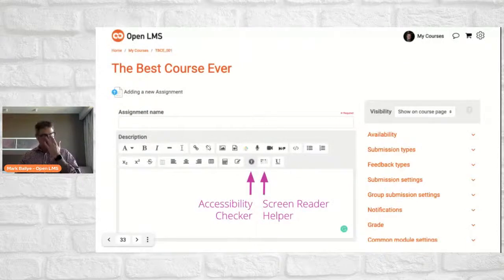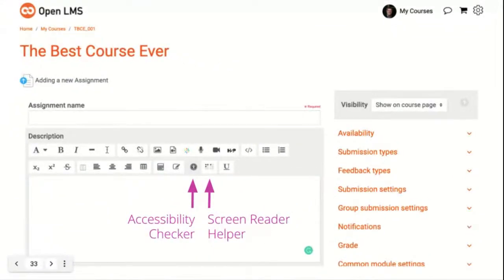What's great about OpenLMS is that within this environment, particularly within the Atto editor, you can see here that built in is an accessibility checker as well as a screen reader helper. So these are automatically built into the course. When you're creating content, it's going to help you ensure that what you're creating is extremely accessible. So again, really important to note.